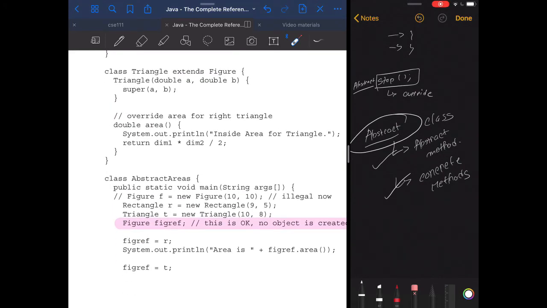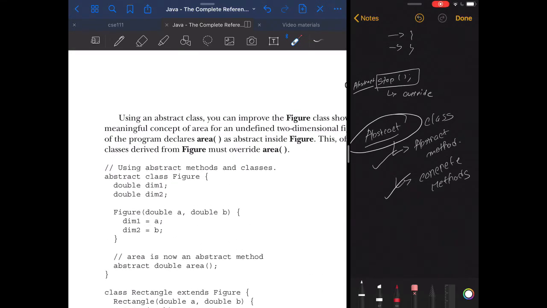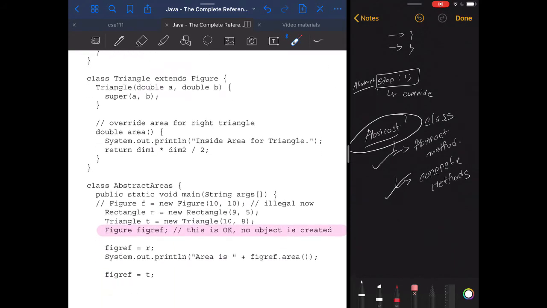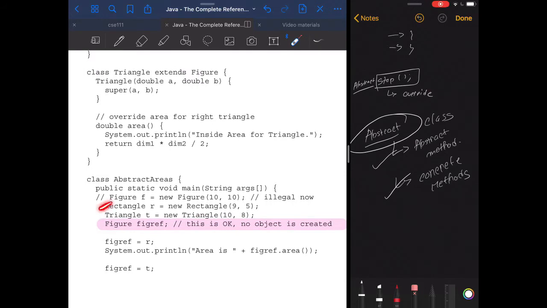Now, Figure f equals new Figure is invalid because, as we said before, abstract classes cannot have any objects. Okay, so Rectangle r, Triangle t, everything is okay now. So Figure f is okay, we are not creating any objects of it because we are not writing new Figure something, so that wouldn't have been valid anyways.